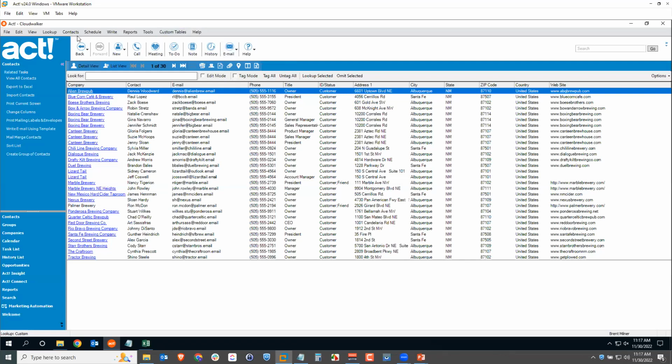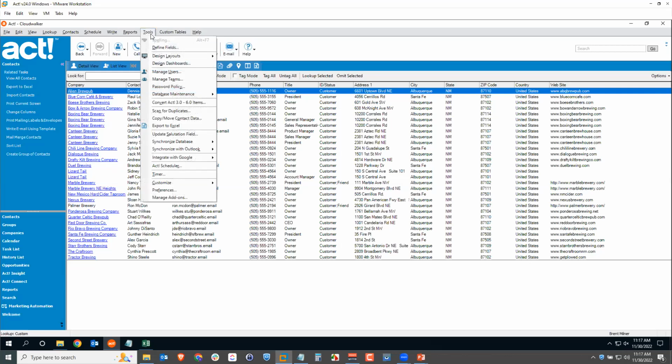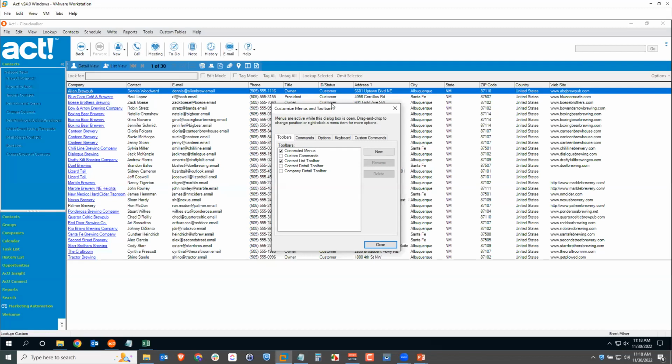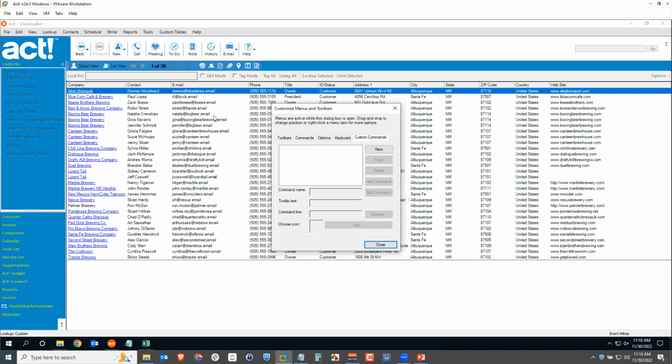We're going to customize our menu area. And so there's 2 ways to get here. You can either just right click in the menu area at the top and choose customize, or you can go to your tools menu and look for the customize submenu and then choose menus and toolbars. So it's 2 ways to get to the same place. Whichever way you choose, what'll happen is you'll open this customize menus and toolbars window. Now, what I want to do is go to my custom commands tab, because I'm creating a new command, which I'm going to add to my menu up here at the top.